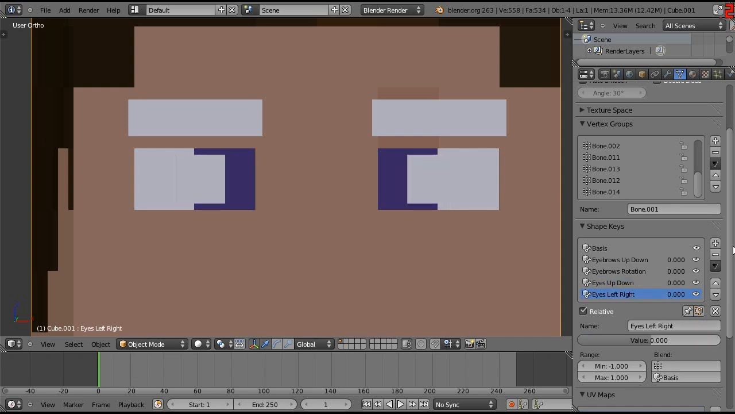So now we can do the mouth. I'm hoping this isn't going to take too long. Sorry if I'm rushing. So let's add a new one for the mouth. We can call this mouth open and closed.